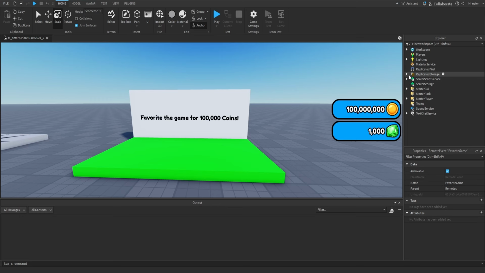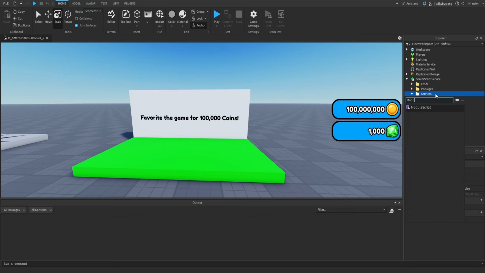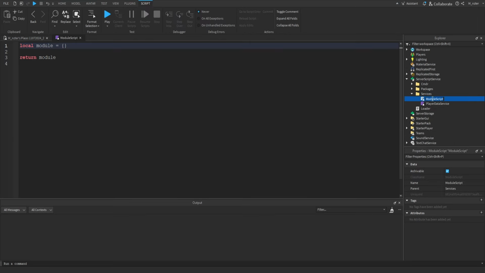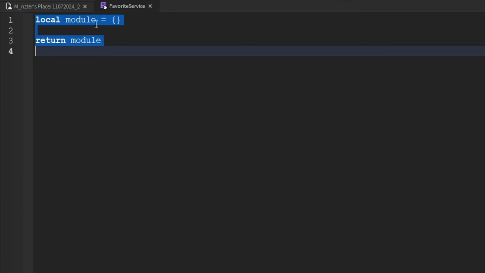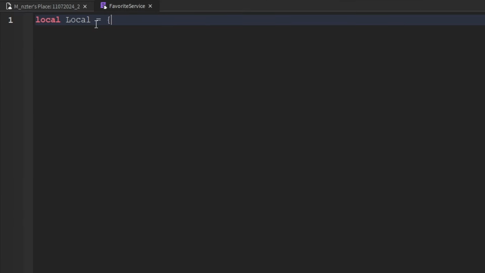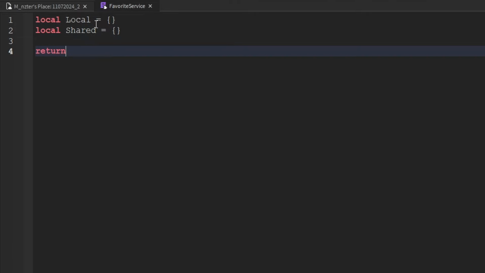So now we are finished with replicated storage, and now we'll go ahead and start scripting this on the server side. So inside of the server script service, we're going to want to go ahead and open up the services folder, and then we're going to go ahead and create a brand new module script inside of here, which we're going to go ahead and call favorite service. Then of course inside of here, we'll go ahead and create our local variable as well as our shared variable, and then we'll go ahead and return the shared variable.